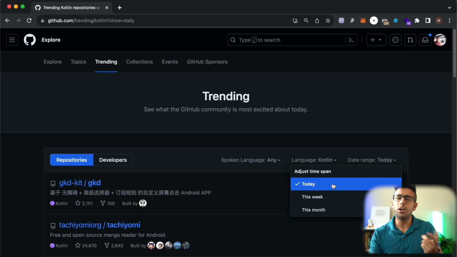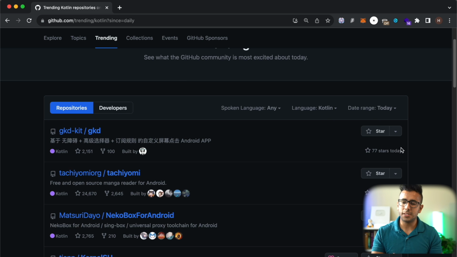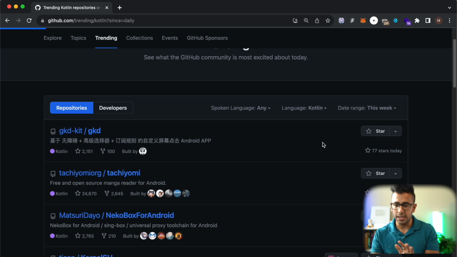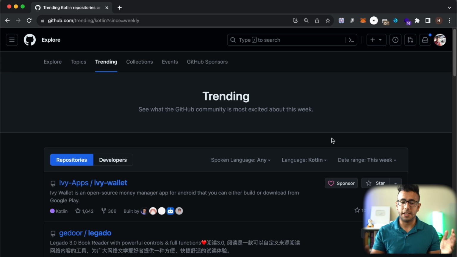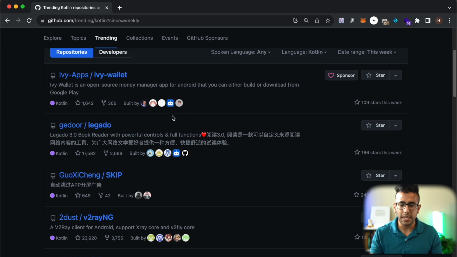We're going to change the range to not today, because sometimes what happens is, like, this repo got 77 stars. It could be a scam as well. This is a Chinese repo. No hate, but I'm just saying, let's do this week so that we have a wider idea. So here we have a first project, Ivy Wallet, and it is on Play Store and it's open source as well.